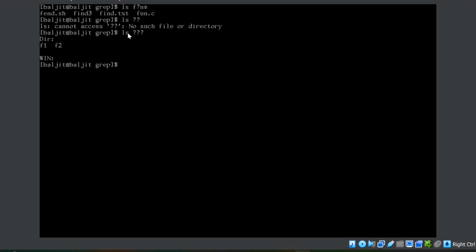Actually, what is this listing? A file or a directory with 3 characters. So dir is a directory whose length is 3 characters. Similarly, win is a directory whose length is 3 characters. And since I'm using the ls command, it is listing the contents of the directory.